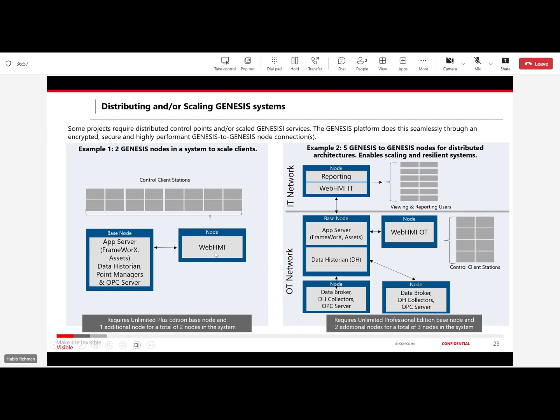So you may need to have a base node and then one additional node. That means unlimited plus edition is okay with one additional node. So you have a 2-node system. And then if you want to add those options, you may add options like 3D, data export, notify, automate, those kinds of things. Let's look at another system where you have a little bit more requirements.